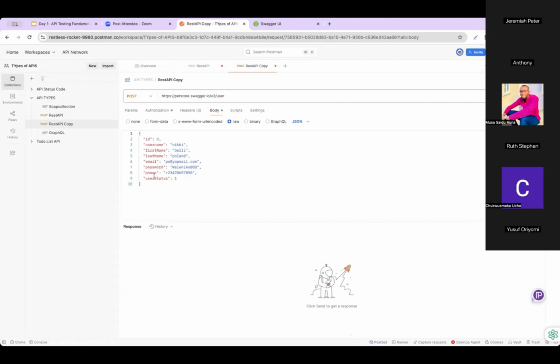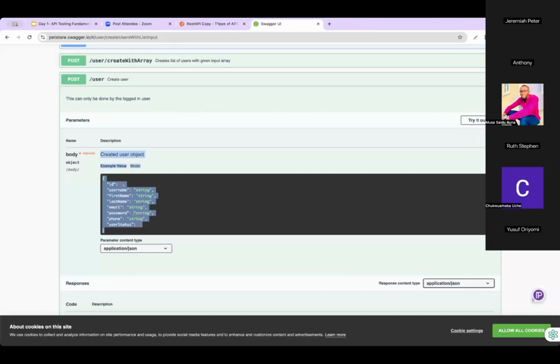Yeah. So let me drop the body of request. So what I'm dropping is, when you copy this, let me just copy this for you. So this is like the schema setup of what you should be entering. Your username should be a string type. Your first name should be a string type. Your last name should be a string type. Email should be a string type. Password string type, and phone number a string type.